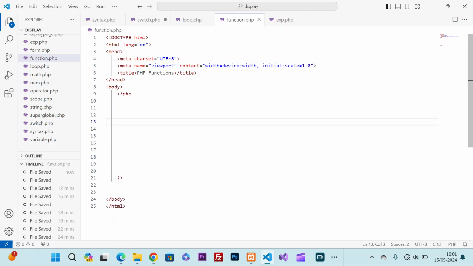Today we're going to look at PHP functions. So PHP has a lot of built-in functions, and that is where PHP derives its power from.